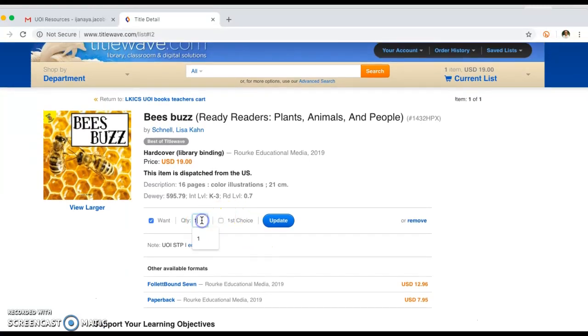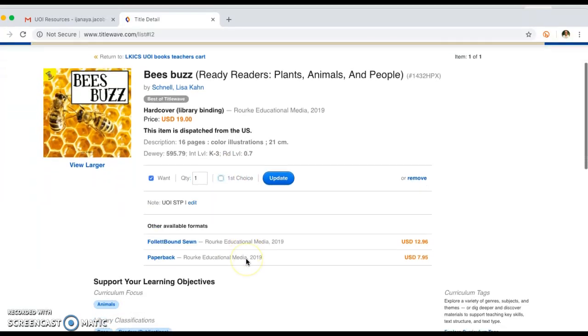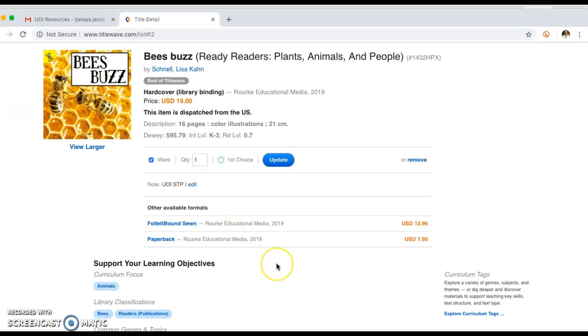You can also update the quantity. Please make sure that you do that. Because we will not know if you only have one selected, we'll only think that you only want one resource. And you can also prioritize here as well. You can edit your note here.